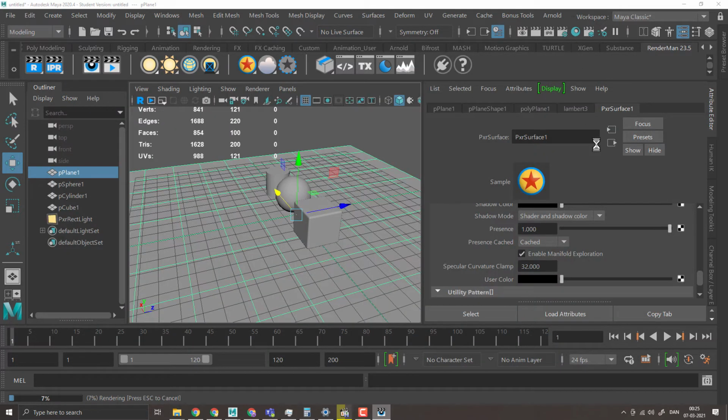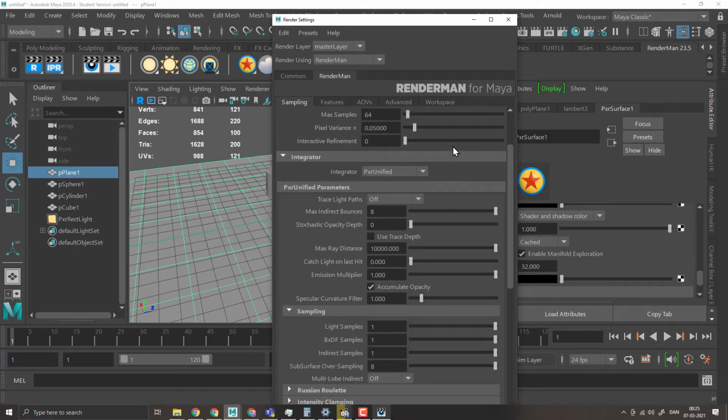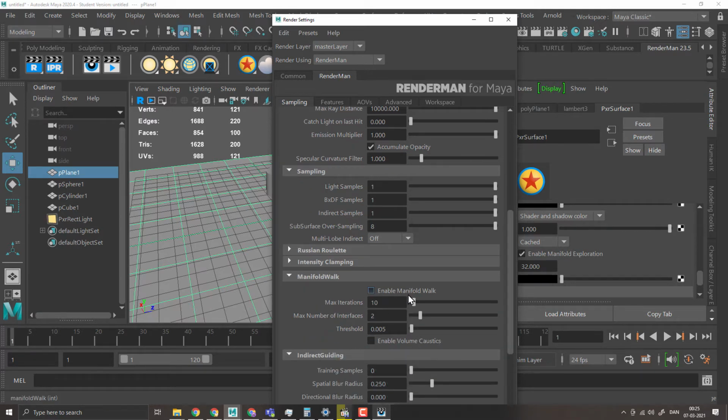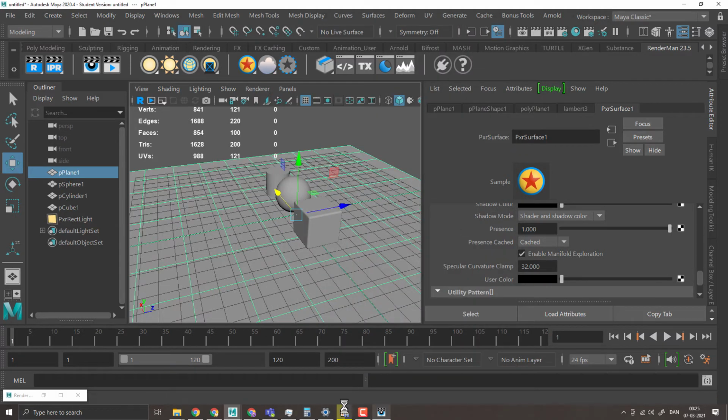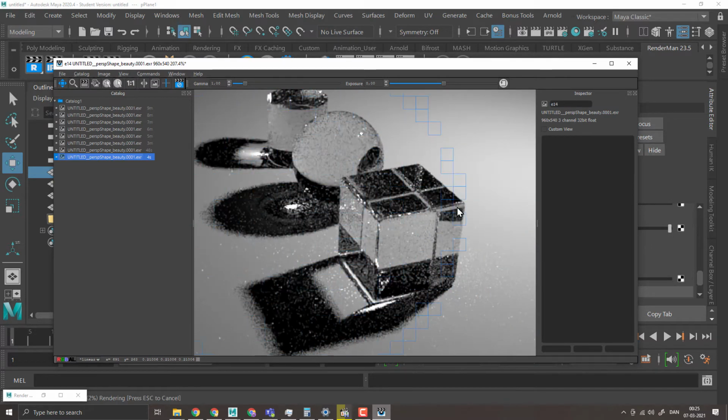In the render settings, there is this setting down here that is called enable manifold walk. So we turn that on and we'll try again. And now you can see that something is starting to happen.